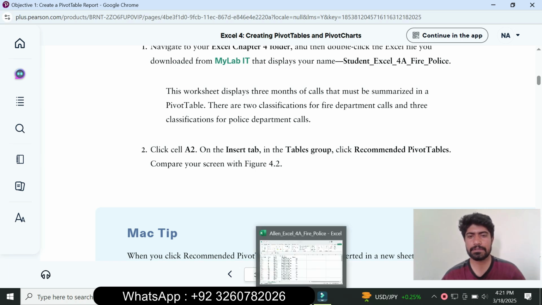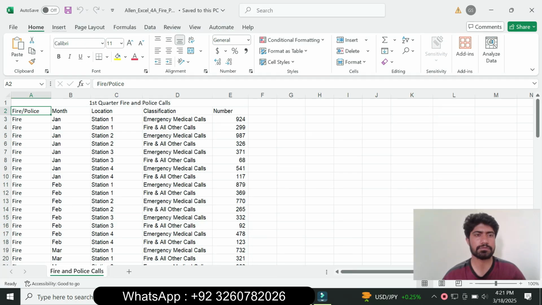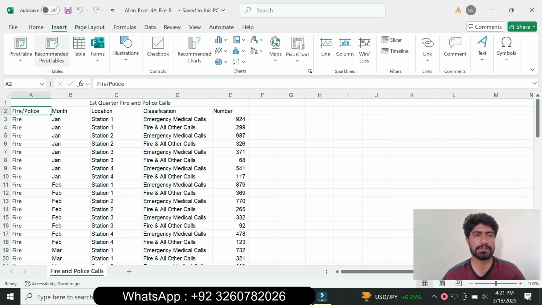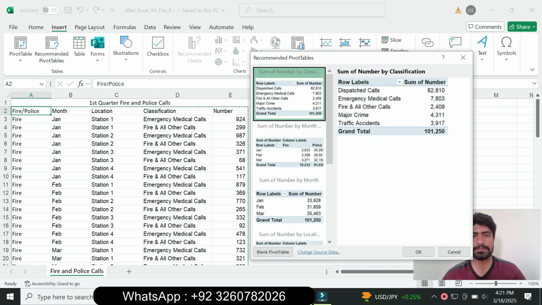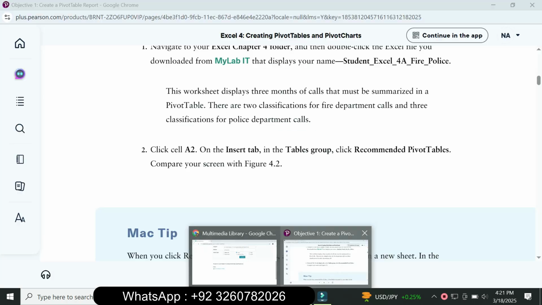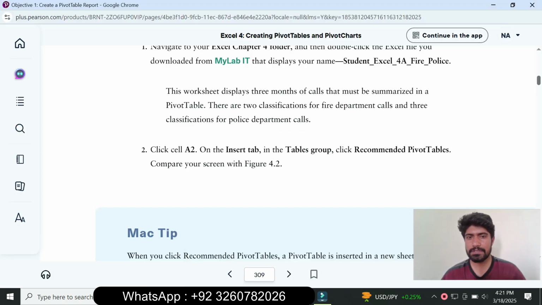Insert tab and go to the Tables group. Go to the Insert tab and Tables group. Click Recommended PivotTables.